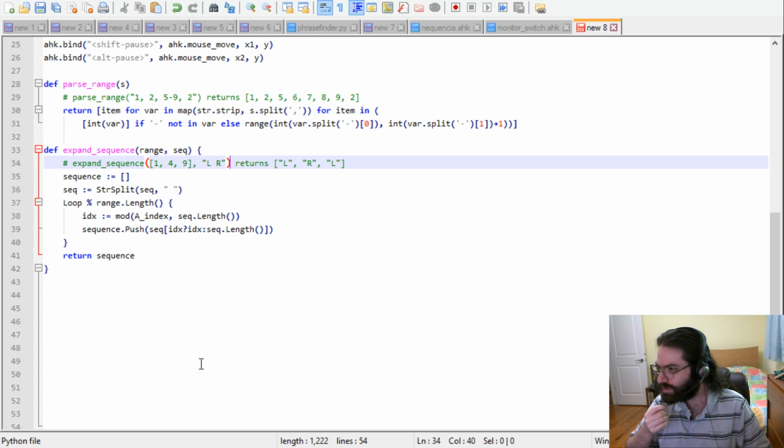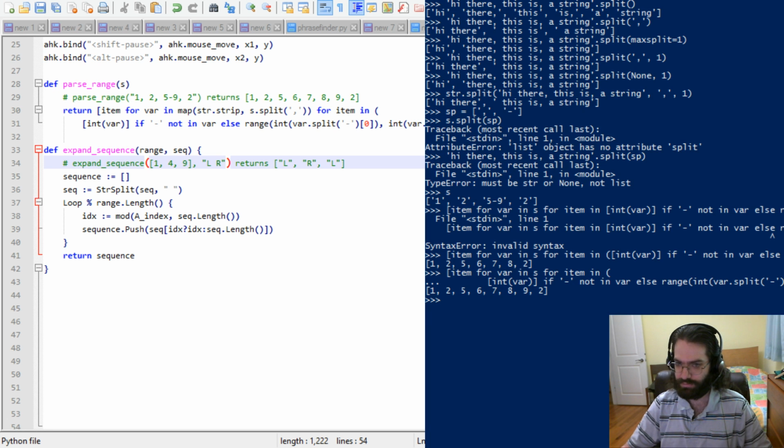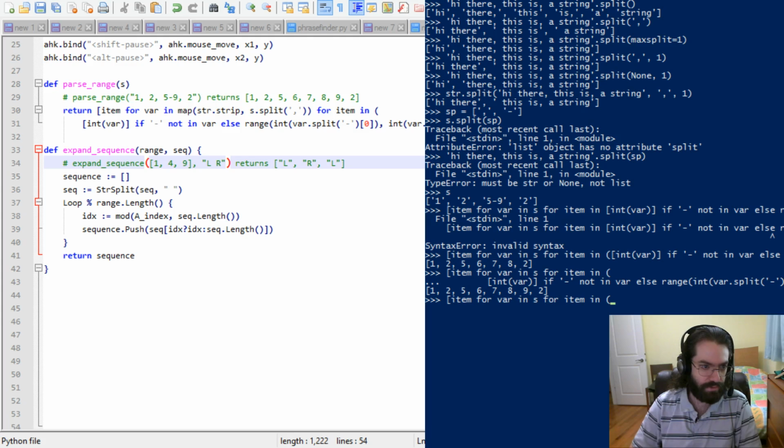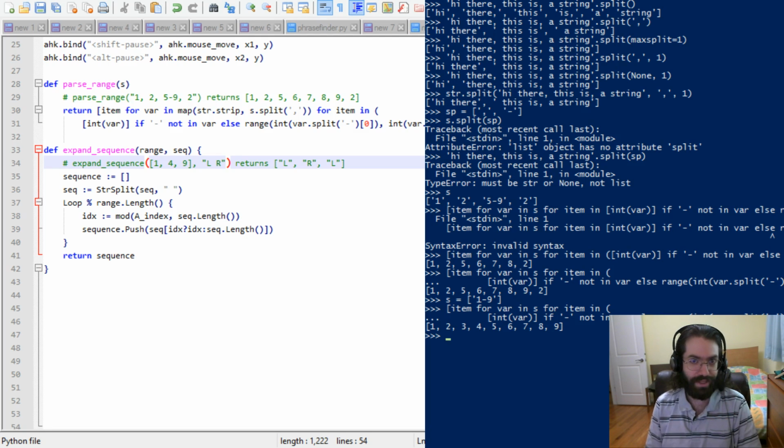Danjaw says, can you try 1 through 9? I sure can. Let's do s equals 1 through 9. So there you go. Works.